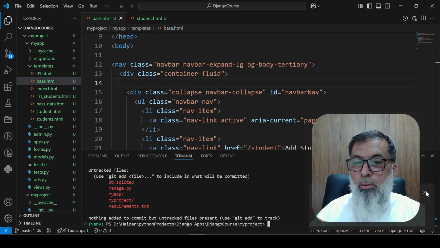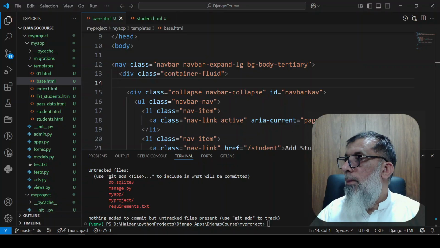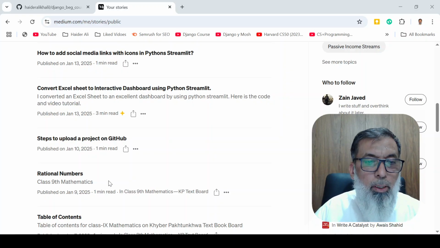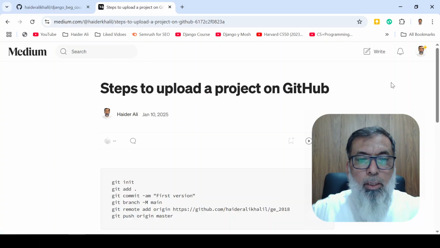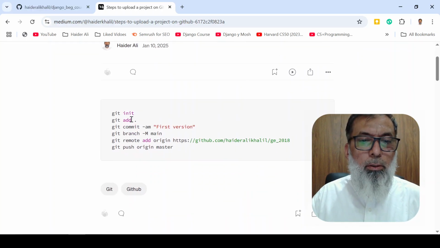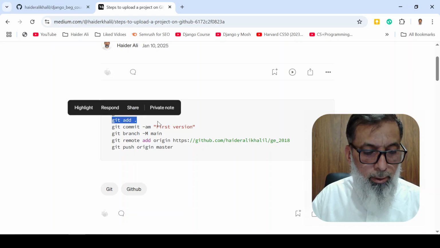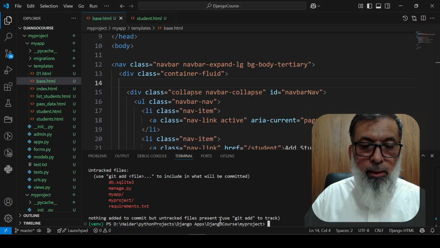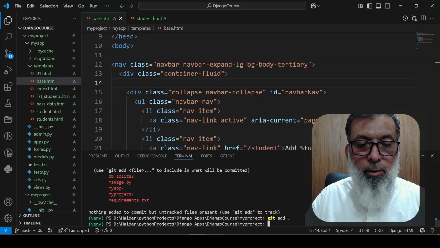Sorry, I forgot one step, I think. Now let me open my Medium tutorial for this. These are the steps. This is my Medium tutorial. I will give the link in the description. So the first thing is git init. The next command is git add dot. Git add dot means add everything in this folder to git.